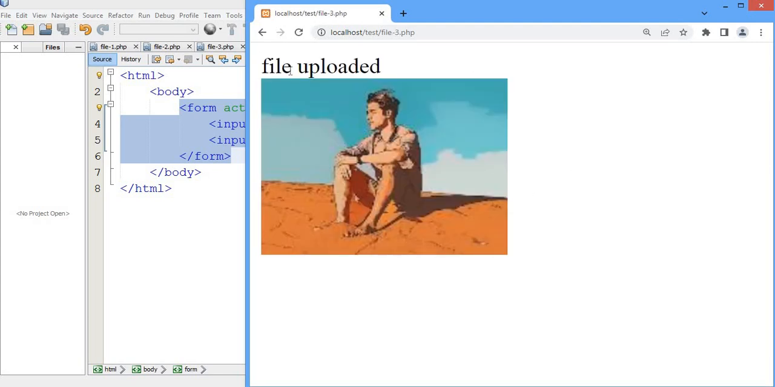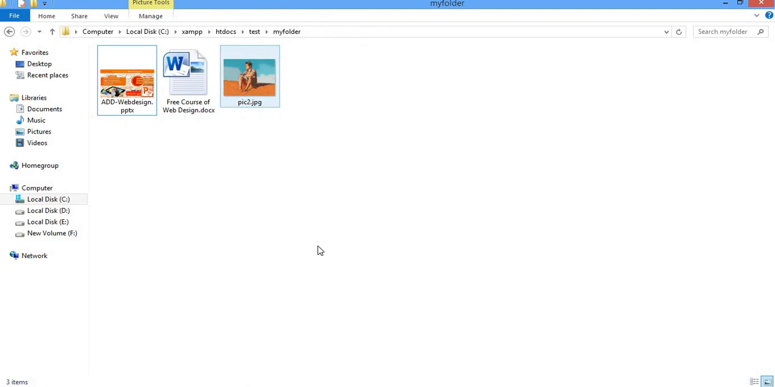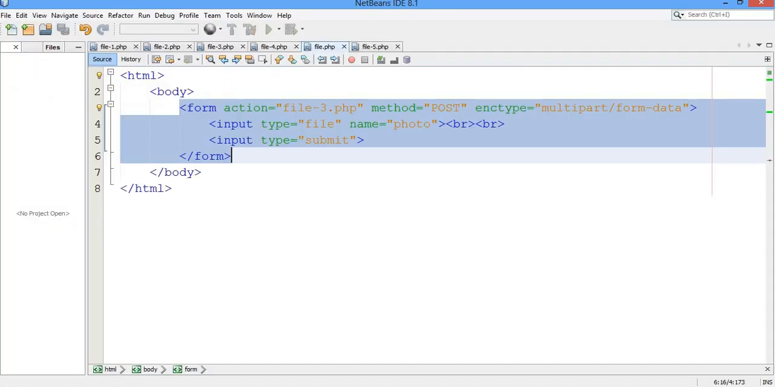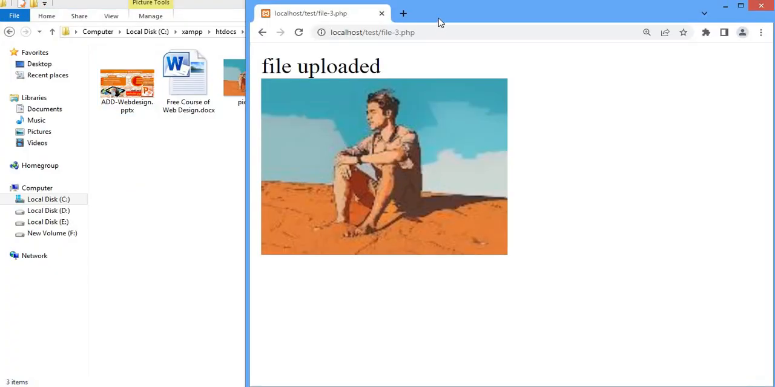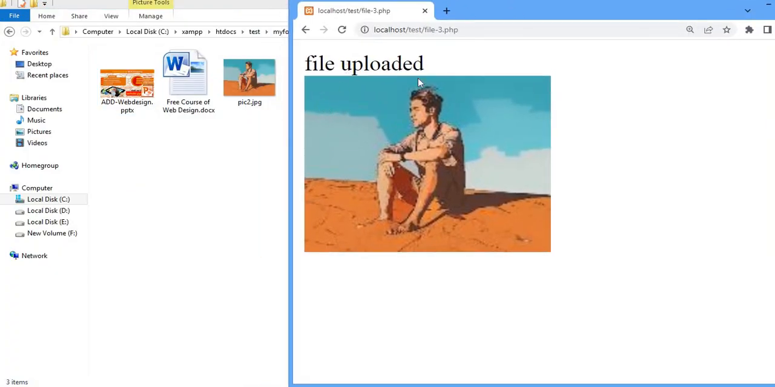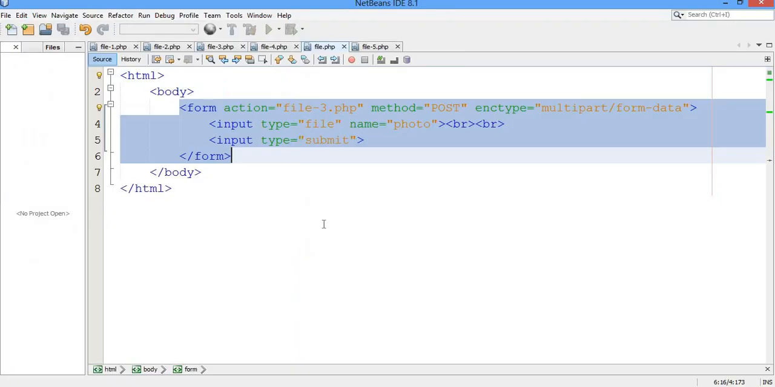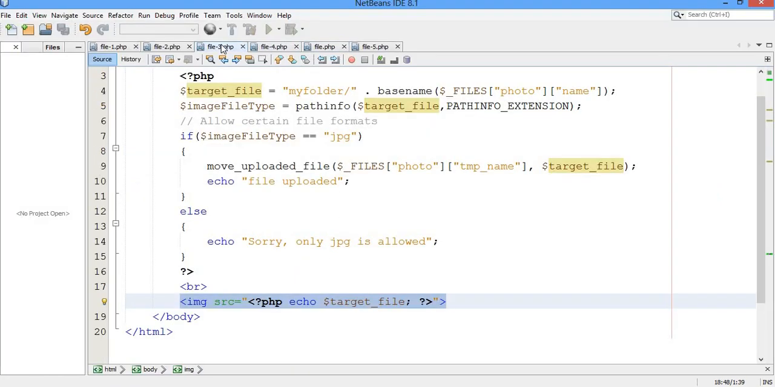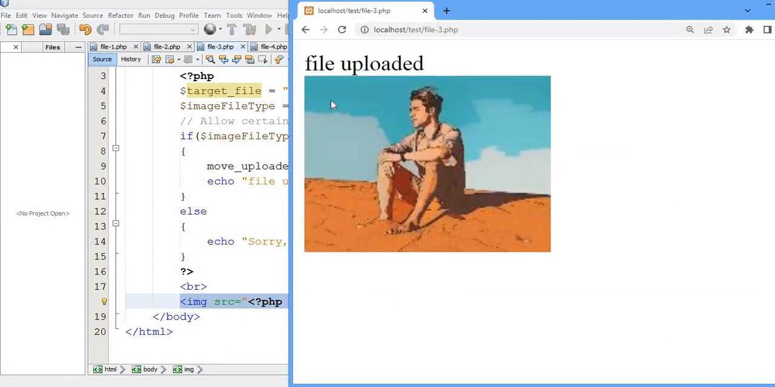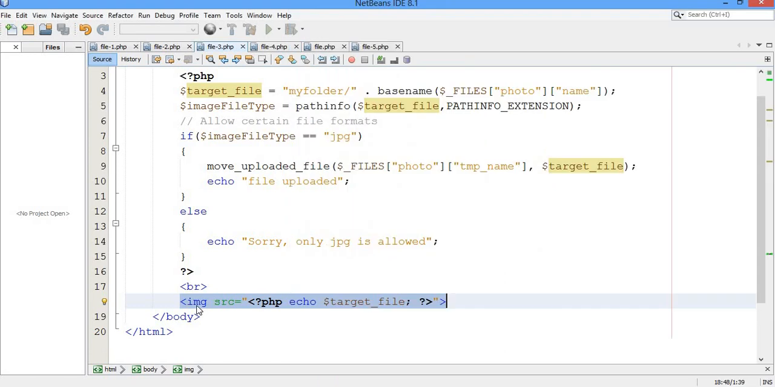Now let me click the submit button. I can see file uploaded, the file has been uploaded, right? Another thing is that, just inside the src I have written the location. That is why from the location it has taken the photo over here and I can see this photo. The location has been taken from this line of code, right?